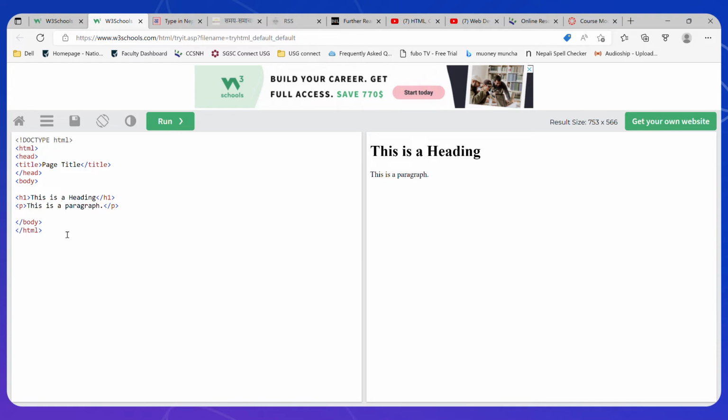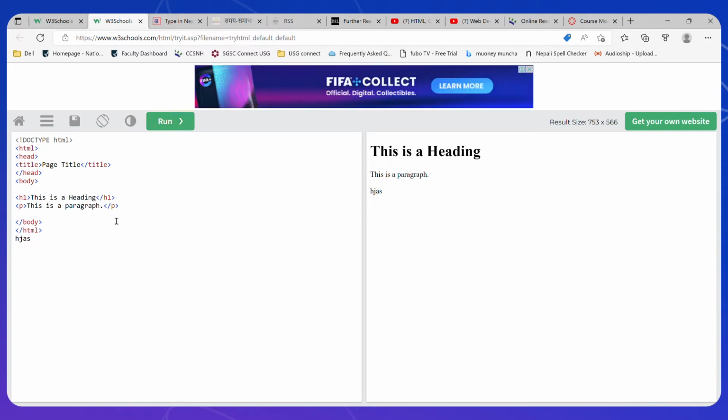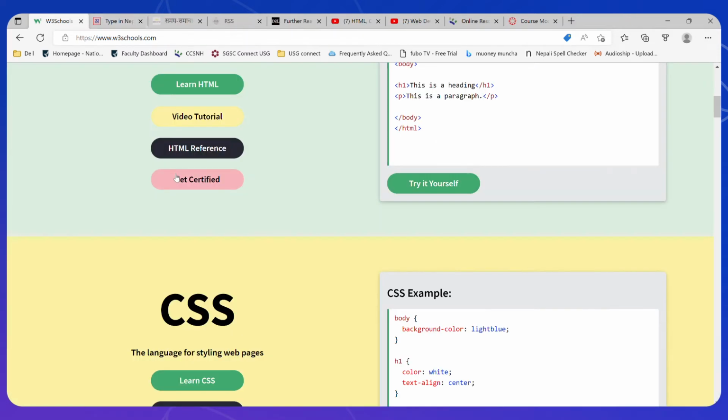So this is something you can practice on this site and you run it. For example, if you do just like this and you run it, this is how it comes. Whether you want to put in a paragraph or as a heading or a topic, that's totally up to you. This is something for you to learn and practice yourself.